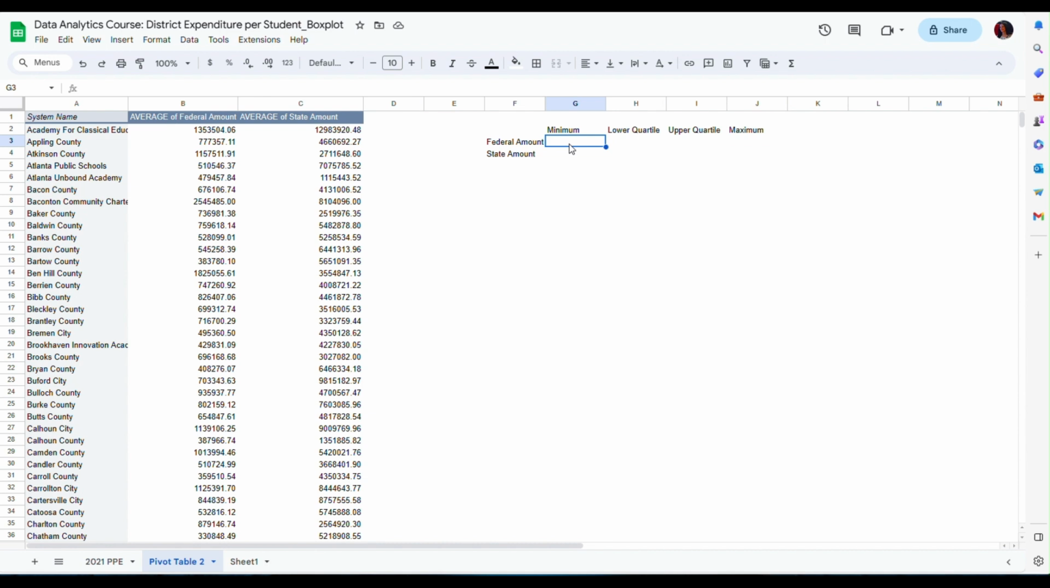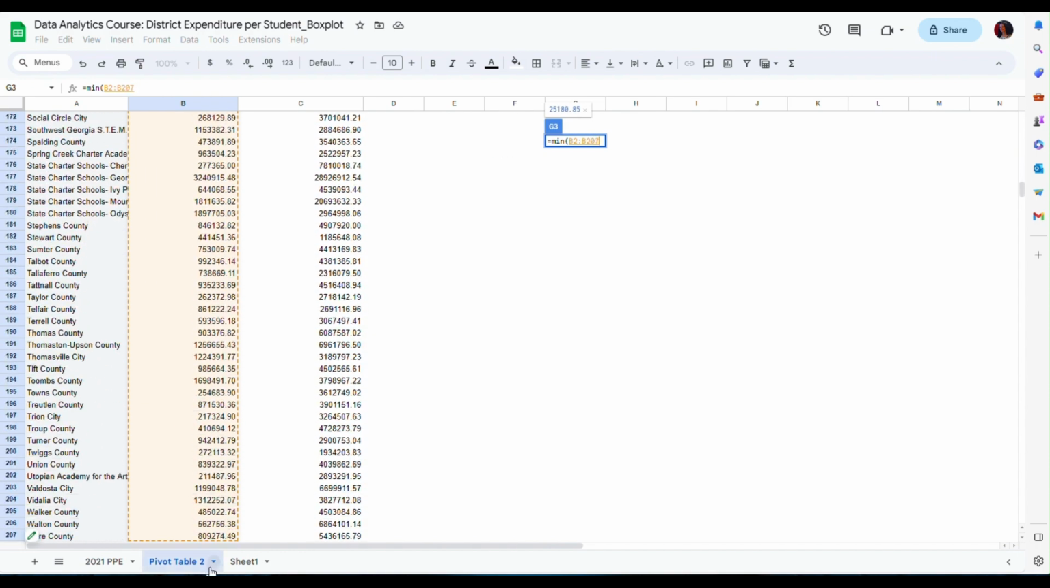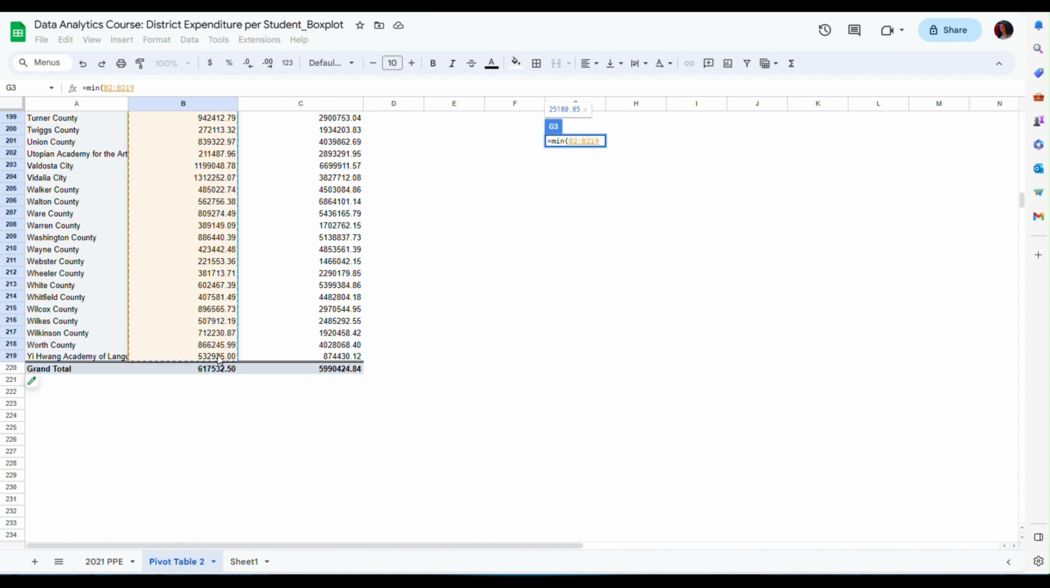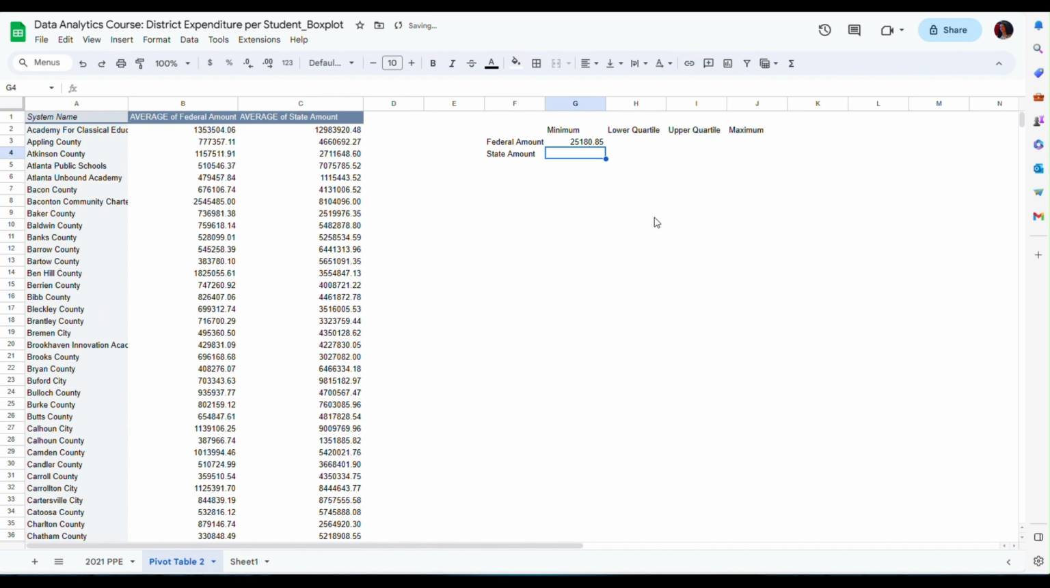how to calculate them. So for the minimum value for the federal amount, I can just type equal min, which is the function that yields the minimum value, and then I'm going to select the data range that I want, which is from B2 to B219. I have to be very careful not to include the grand total here, so only the values that correspond to school systems. And then I am going to close the parentheses and click enter. So this is my minimum value.